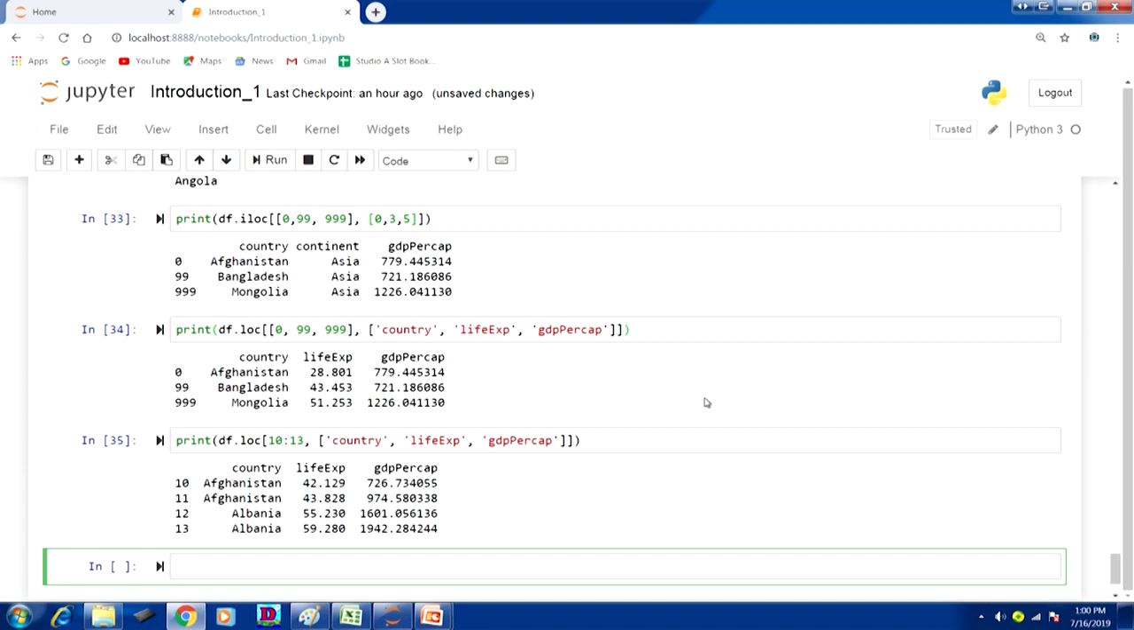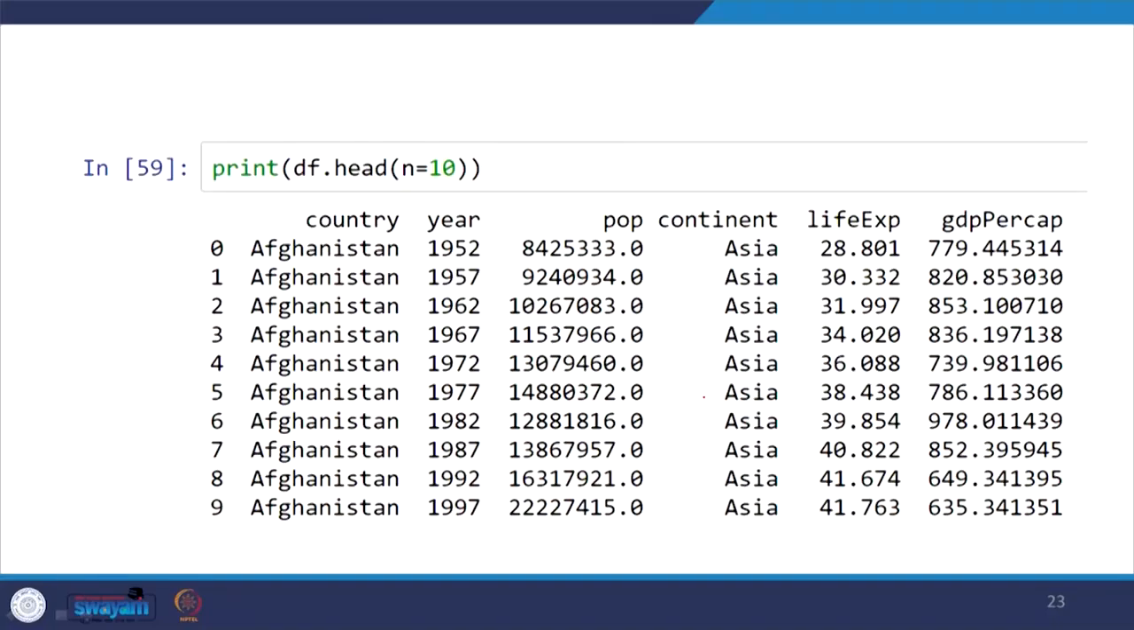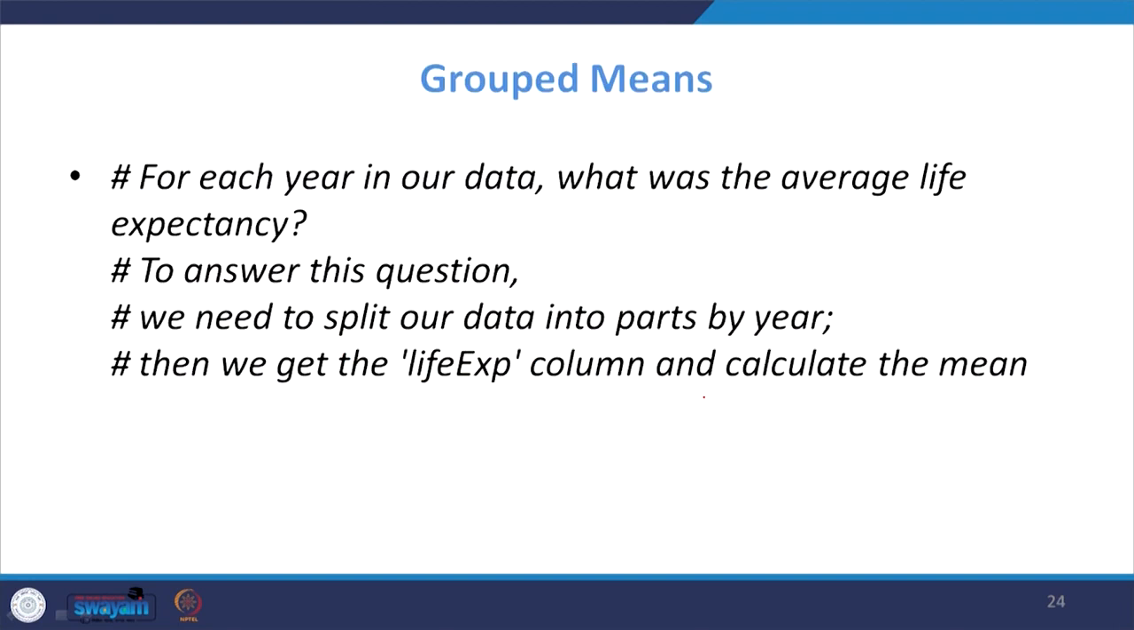You see, we are able to see the 10th row, 11th row, 12th row and 13th row. Okay, next, see print df.head, we are able to see the first 10 rows. In the 10 rows, for each year in our data, what was the average life expectancy? To answer this question, we need to split our data into parts per year, then we can get the life expectancy column and calculate the mean.